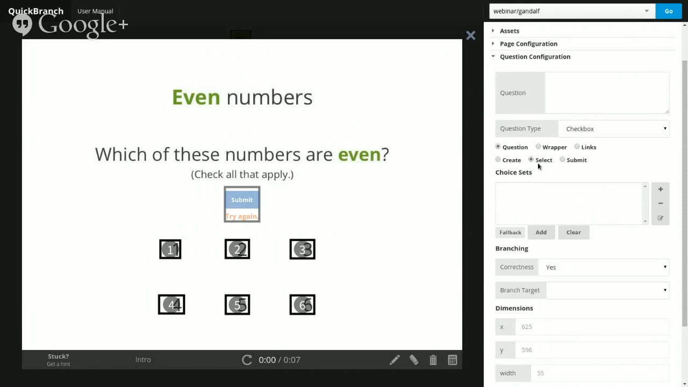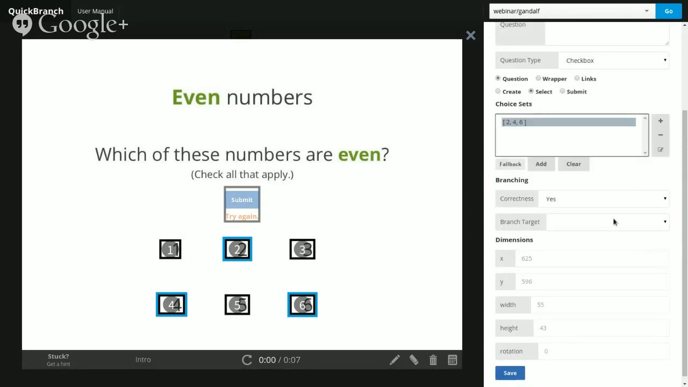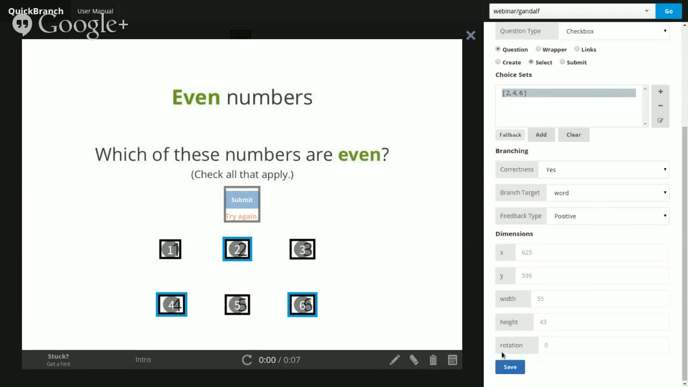All right, go ahead. Yep. So like before, I'm gonna now go into select mode because I've created my boxes. I'm gonna select the even numbers now, create a choice set for them, and say that this time, if the student selects 2, 4, 6 and then hits submit, they should branch to the same point, same page as before. So both the odd and even pages are branching to Word in this particular lesson.